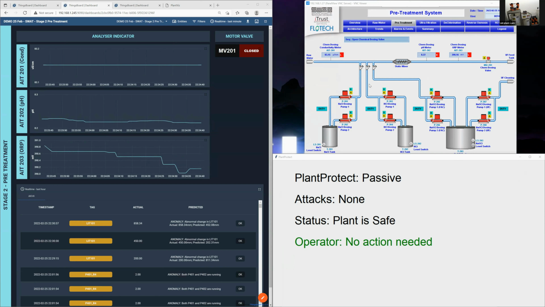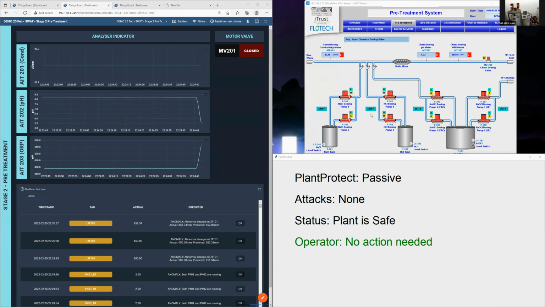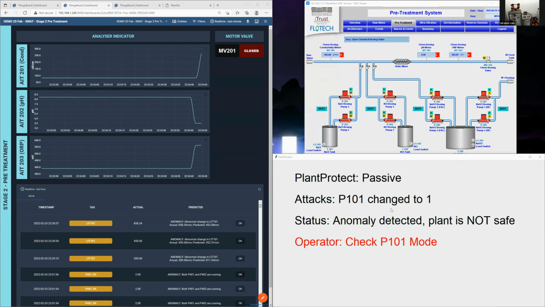Launch the attack, Chris. Okay, the attack has been launched. You can see here P101 has been changed to 1, which means the pump, which was the incoming pump, has been stopped. We are waiting for these orange colored pumps to start. These are the chemical dosing pumps.